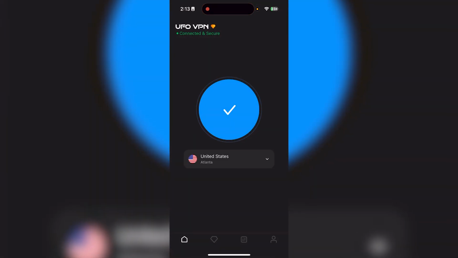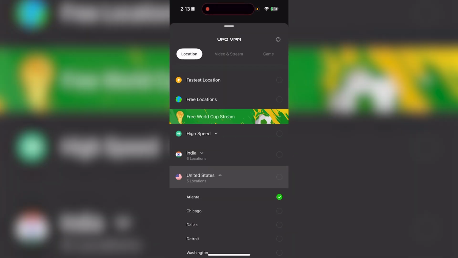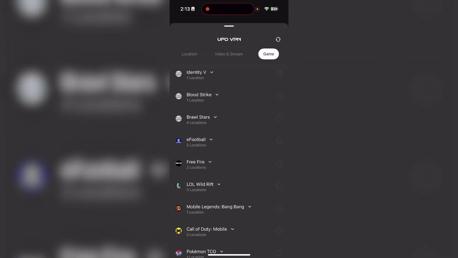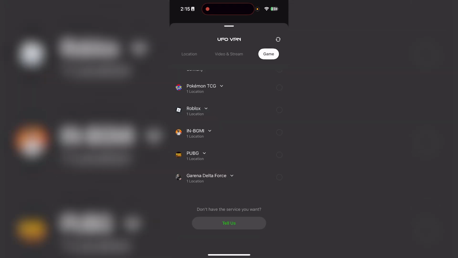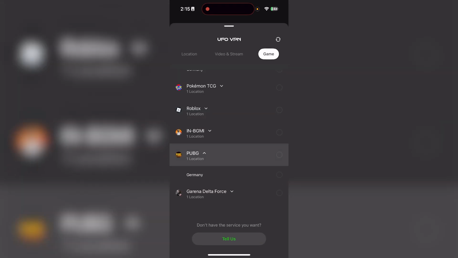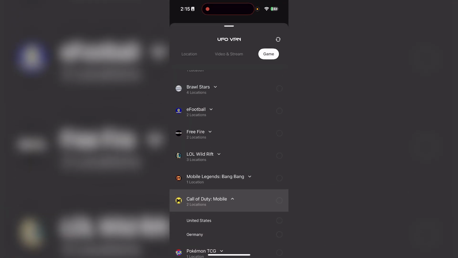Also, if you guys go back into UFO VPN here, there are even servers for specific video/streaming websites and even games here. So you guys can see here something like Call of Duty has its own servers here specifically for gaming. And all of this is optimized. And you guys can even connect to Roblox servers here and even PUBG servers. And these servers are optimized specifically for these games here, which is something I really do like.